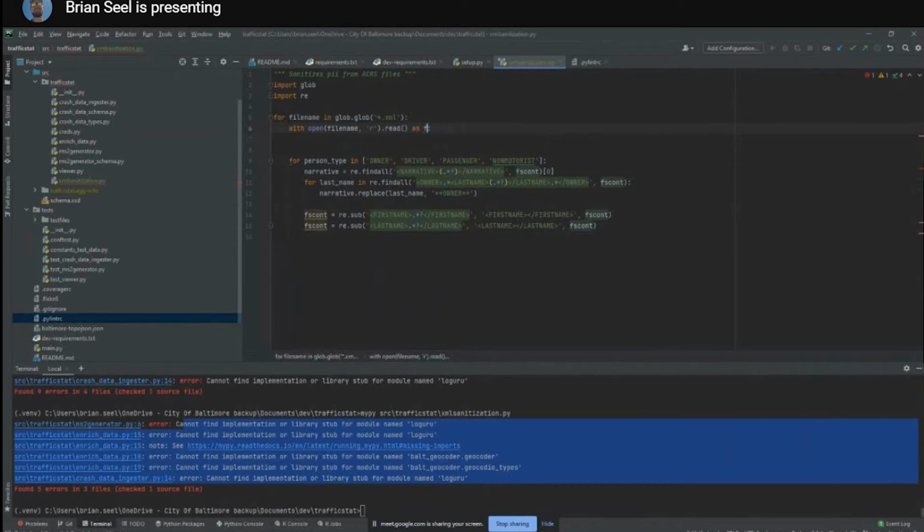We're going to make that fs, and we're going to name this xml_contents equals fs.read. So basically we did the same thing that we just did, except using a context manager like that, which is the with statement, that will automatically close the file.